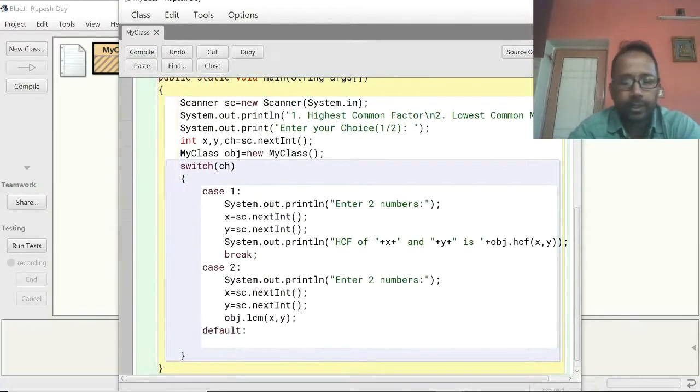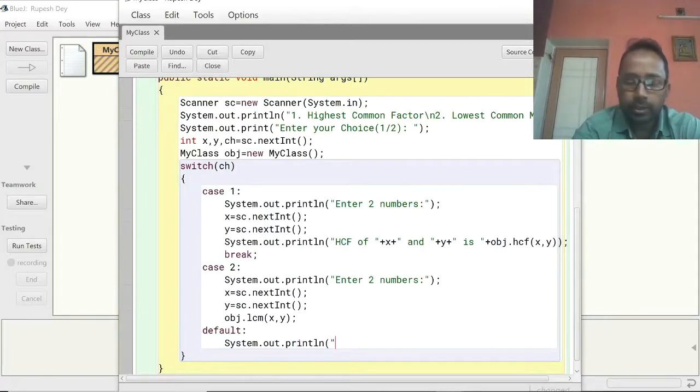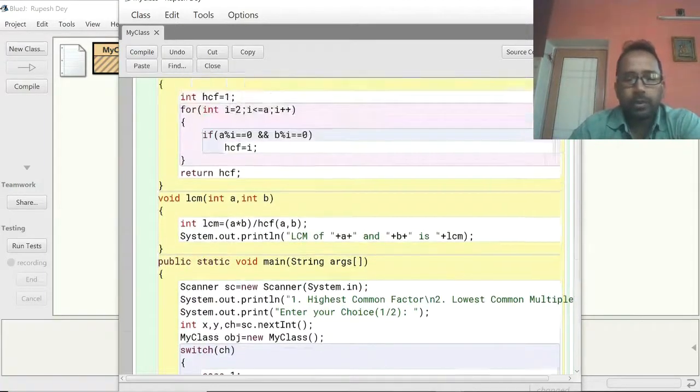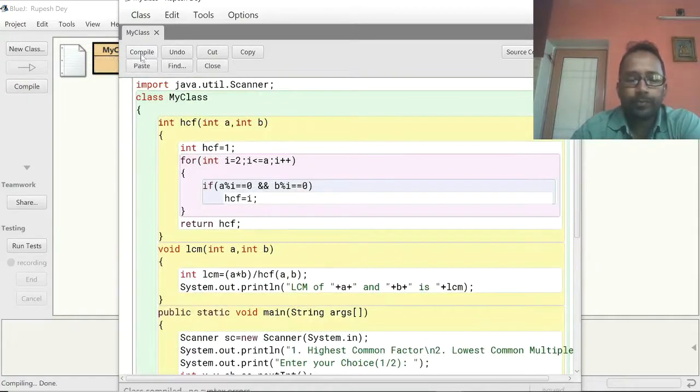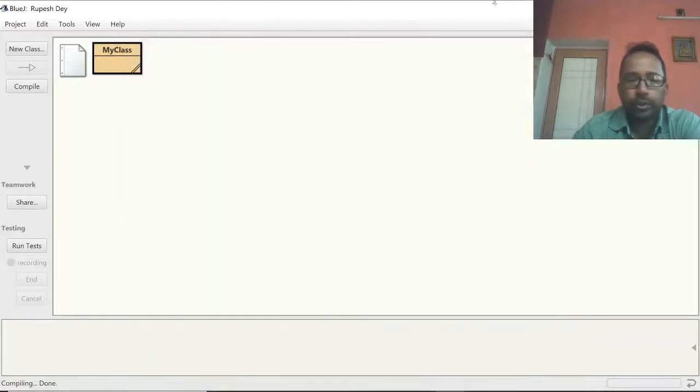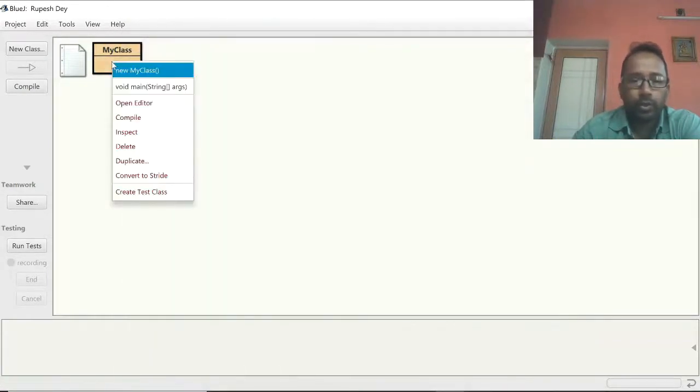And in default we can display one message that the choice was not correct. System.out.println "wrong choice". Over. Now let me compile the program. Compiling done. No syntax error. Close it. Right click on your program.